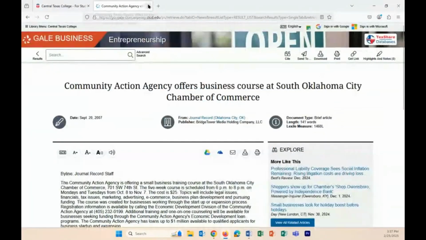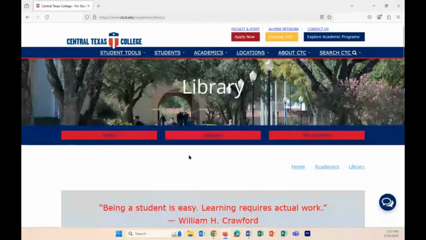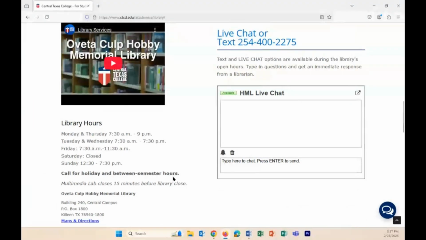Now, if I close this down and return to the library's main page, how to get help from the library, because this is a lot of information to try and absorb all at once. One of the ways of getting help is to come into the library, and our hours are given down here. And if you anticipate coming in, allow at least 30 minutes before closing.